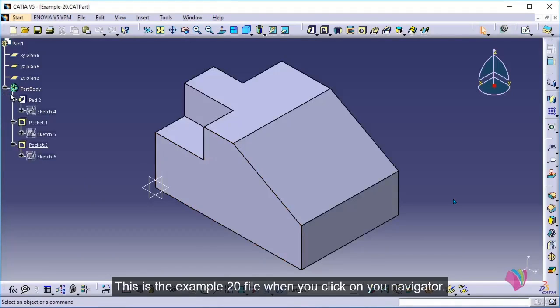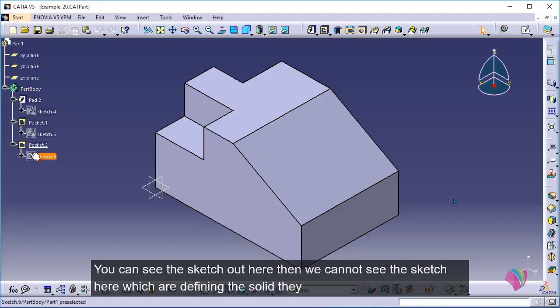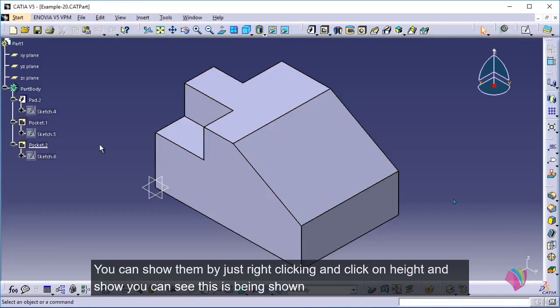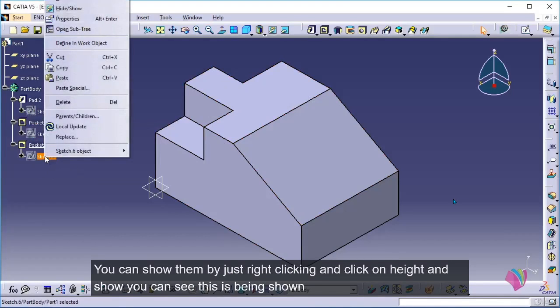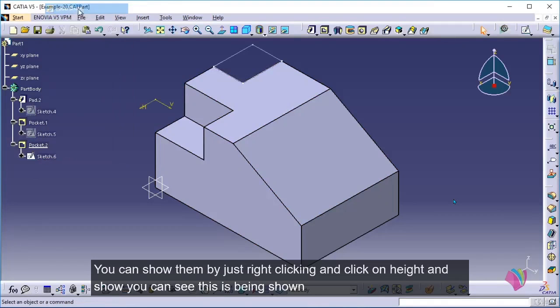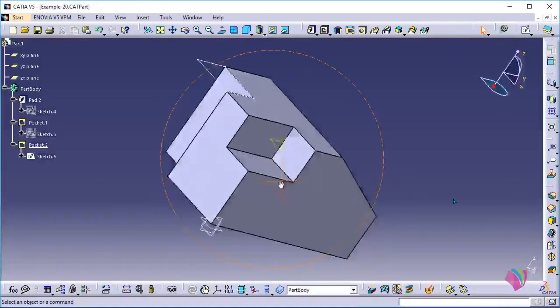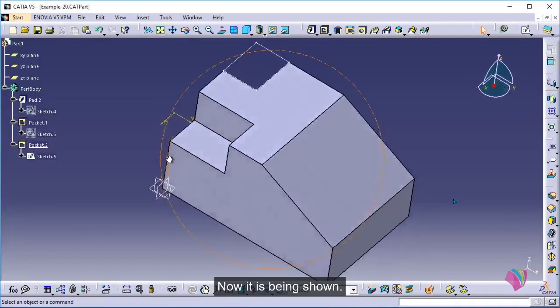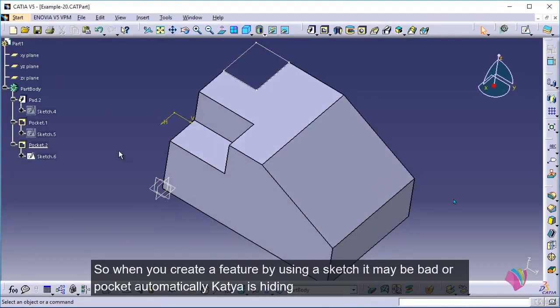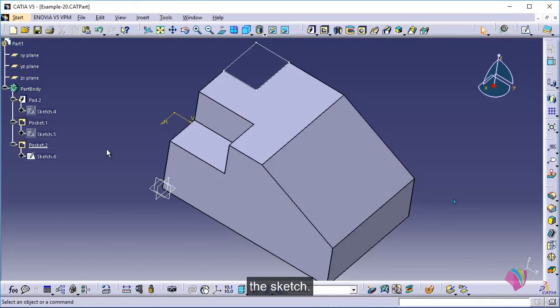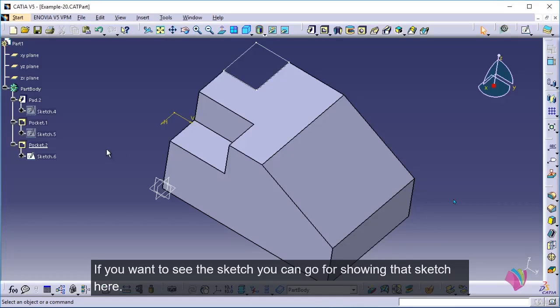When you click on Part Navigator, you can see the sketches are hidden. We cannot see the sketches here, which are defining this solid. They are hidden. You can show them by just right clicking and clicking on Hide/Show. You can see this is being shown. It was hidden, now it is being shown. So when you create a feature by using a sketch, it may be a pad or pocket, automatically CATIA is hiding the sketch. If you want to see the sketch, you can go for showing the sketch.